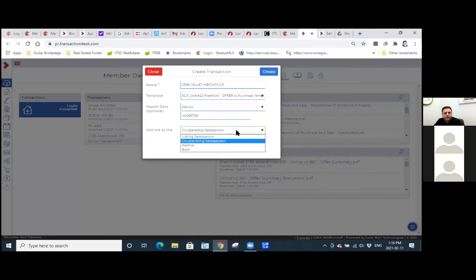If this was my listing, I'd want to select both, that I'm representing the seller and the buyer. But since it's not my listing and I'm going to be the cooperating agent, I select cooperating. It usually defaults to that. Here you have an option to uncheck the wizard. I don't necessarily like using the wizard, but for this training, I will show you what the wizard's all about. So we'll leave it on.